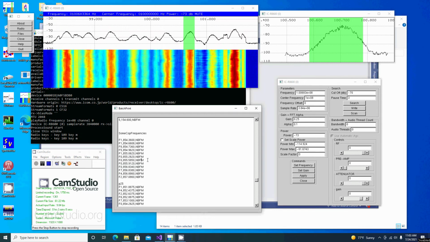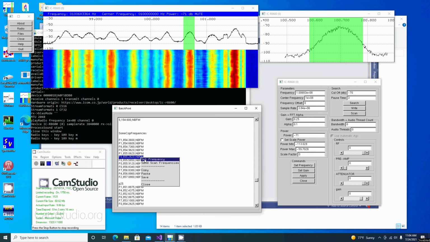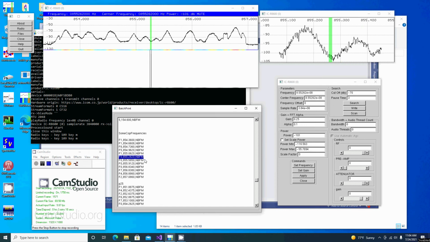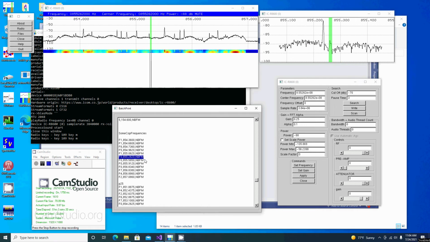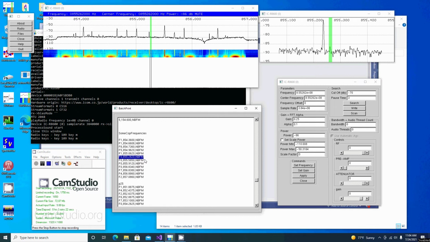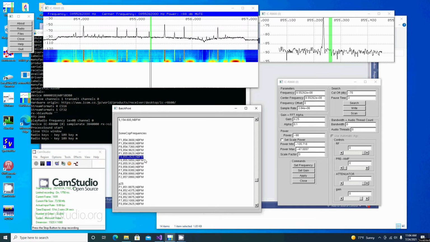The first thing I really need to do is grab one of these at the center of the band. So this is about at the center of the band, and tell it to set it to that frequency. And so now it's set to that approximate frequency.